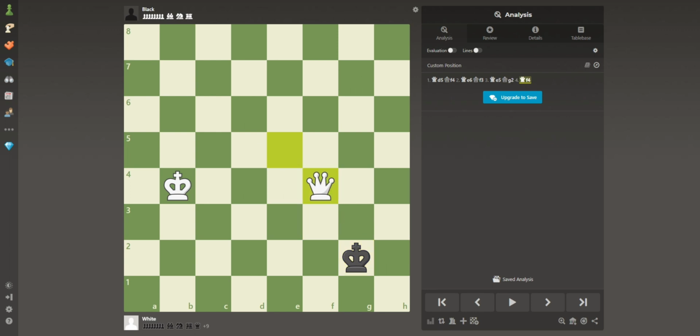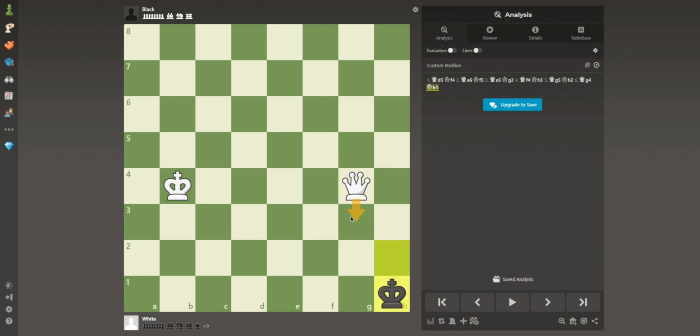No matter where the black king goes, you follow until you get the black king to the edge of the board. The black king has no option to drop downwards. Let's follow. The black king drops down again. Do not follow. If you follow, it will be stalemate. The black king has nowhere to go, and the game is a draw.